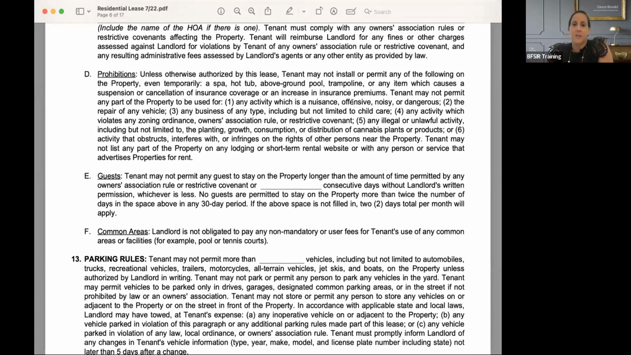And this is important for you guys to just be aware, right? They can't do anything that's going to suspend or cancel insurance or increase premiums. And some types of dogs cause that, so you need to be aware of that. And then they can't permit any of the property to be used for nuisance, vehicle repair, any business, right? Any activity which violates any of these rules, anything illegal, including planting, growing, consuming, or distributing pot. That was the new addition. Or any activity that obstructs, interferes with, or infringes on the rights of other people.